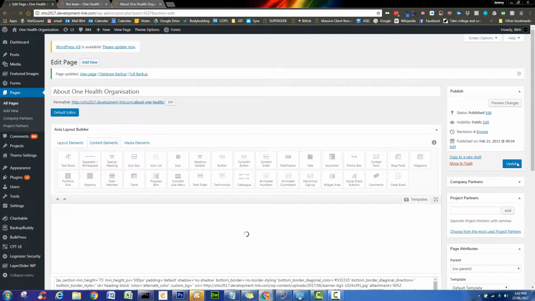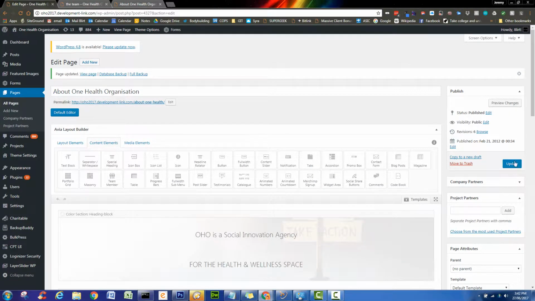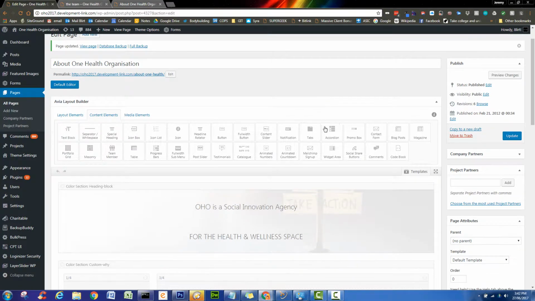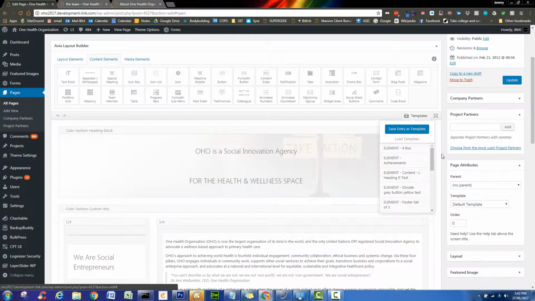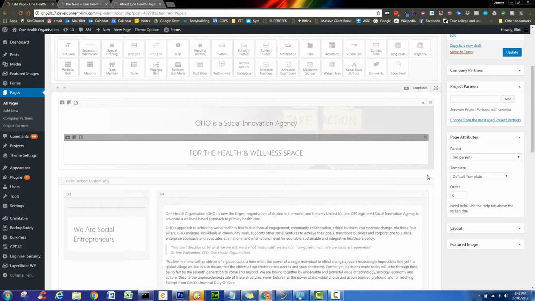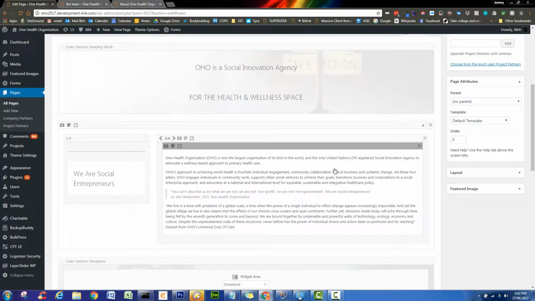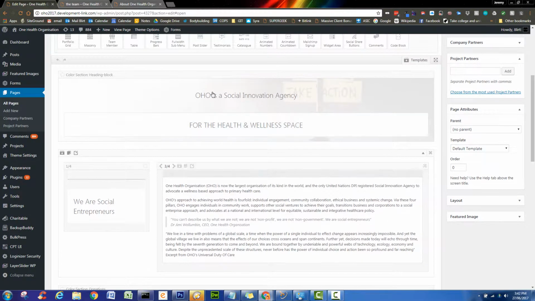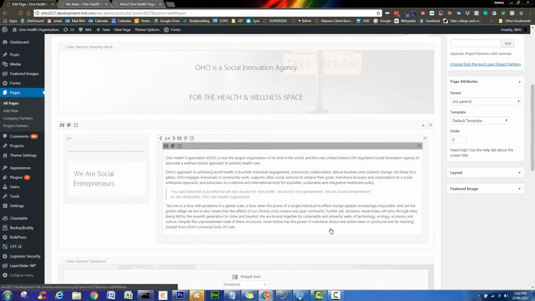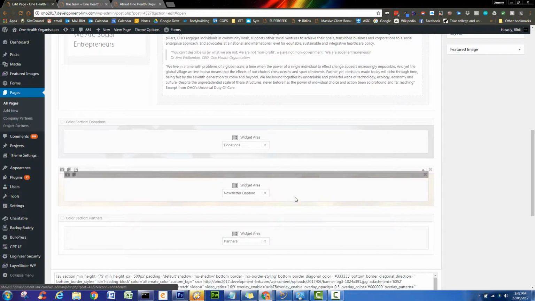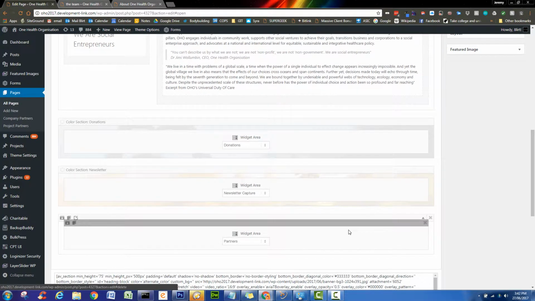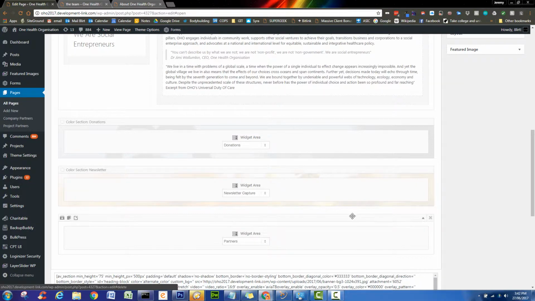Okay, so for a majority of the pre-existing pages, that process of simply navigating to a page, applying the default template, and then slightly altering the main text area so that it fits within this visual display, that's going to be a bulk of the work that you do. It may be that you don't want to have donations, newsletter capture, and partners on that page for whatever reason. That's fine. Anything that you remove can easily be replaced.